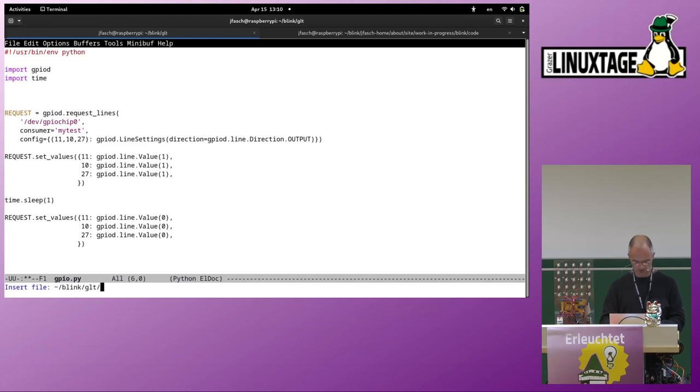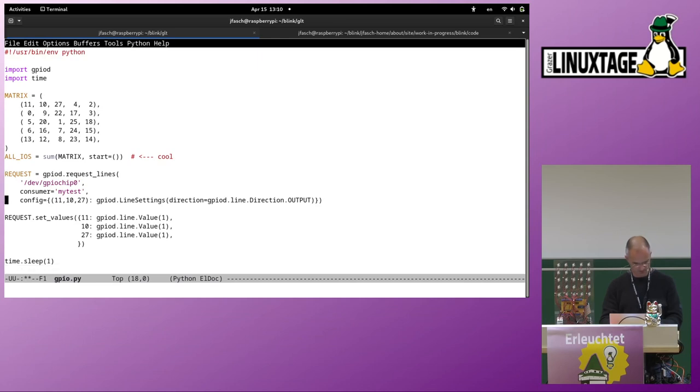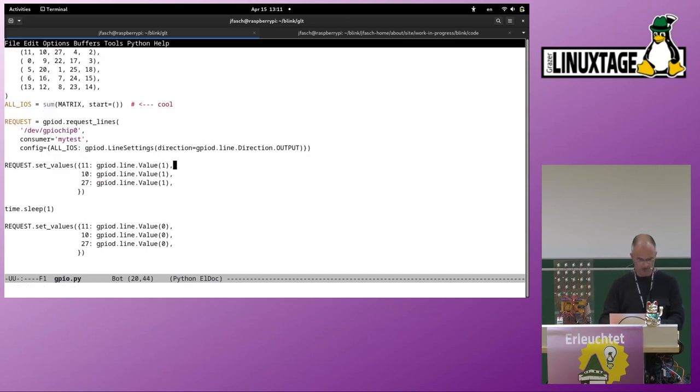Let's quickly insert a snippet, the matrix. This is the matrix that you see here with the GPIO numbers written there, which is what I will be using for the remainder of the talk. You say all GPIO, all IOs, this is cool. Python is rather cool. All IOs, I configure all of this matrix. And then I do something.